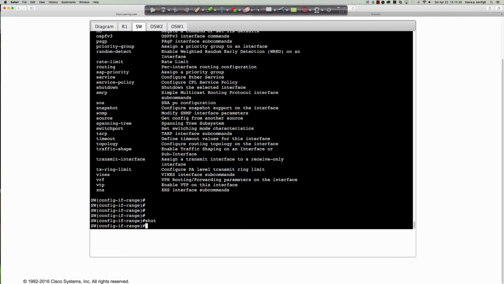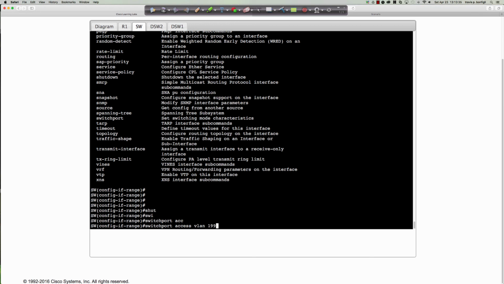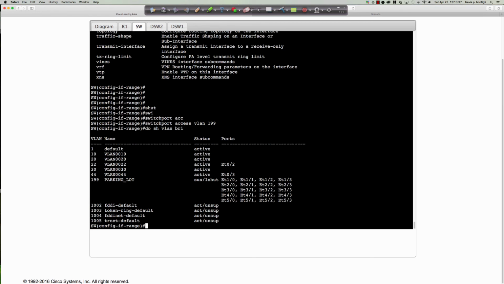So we'll say shut down. We would throw those storm control commands on here, but then we would say switchport access VLAN 199. Do show VLAN brief. And remember, it's shut L shut, and now it has quite a few ports in the parking lot, right? And these are all of the ports that are open. There's nothing connected to them right now, but if someone plugs something in, they're not going to get access to anything because they're plugging into a VLAN. Even if they said no shut, it's a VLAN that is suspended or shut down, right?